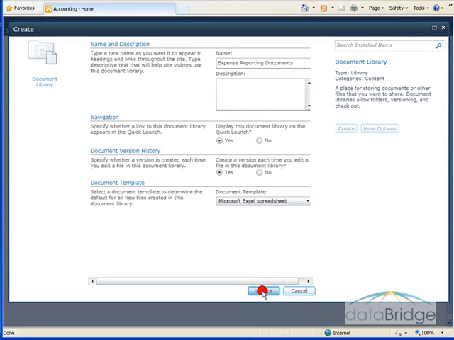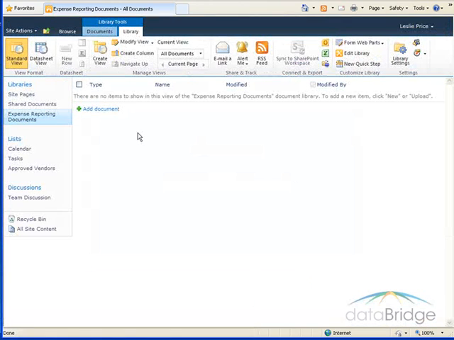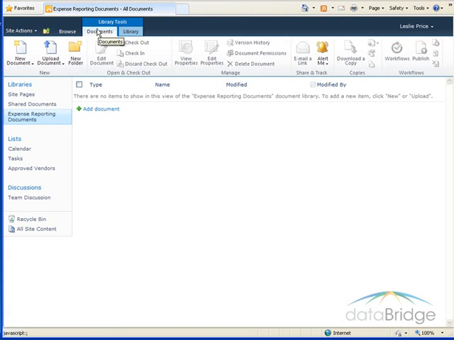And then I'll click the Create button at the bottom, and the new library window opens. Notice when I go to the Document tab and click on New Document, it's defaulting to create a new Excel file just as I had selected when I created the library. Also in the Quick Launch in the left navigation, a link to this new library was added under the Libraries heading. So regardless of where we are in this site, we can get to this library using this link.